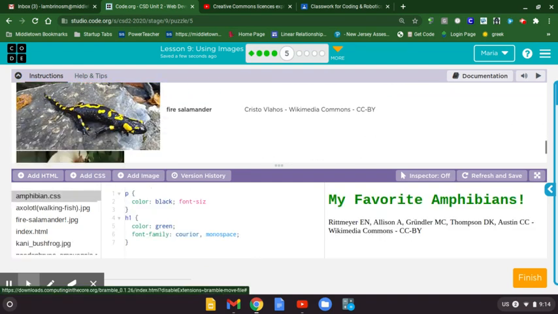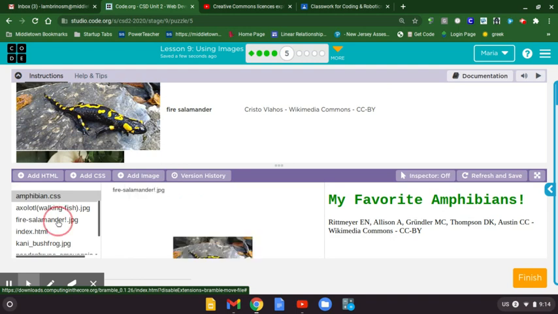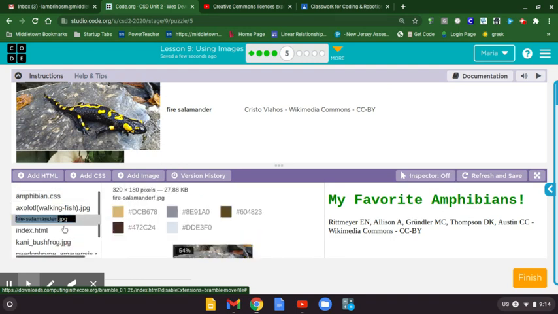Okay, and next guy's a fire salamander. Notice it has an exclamation point. We don't want any special characters like that.